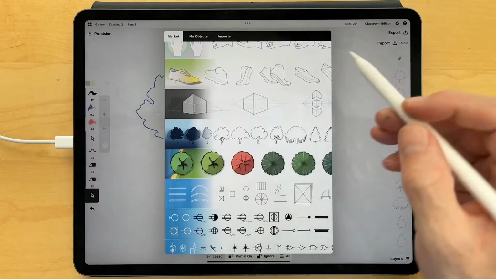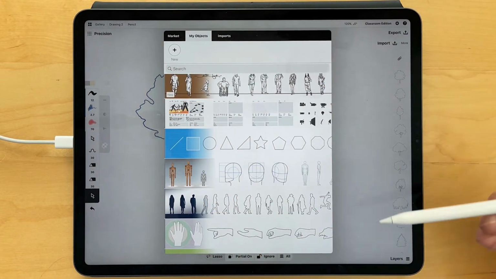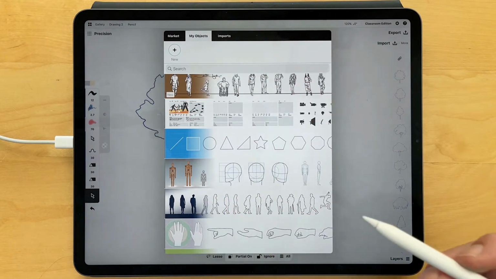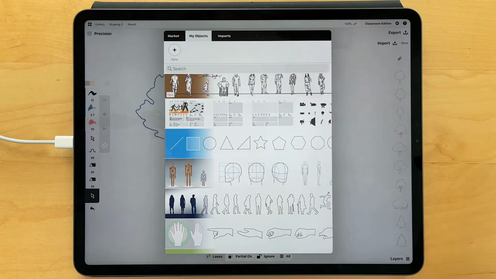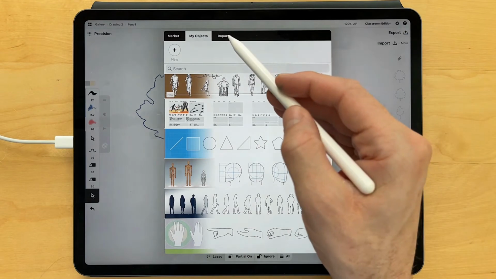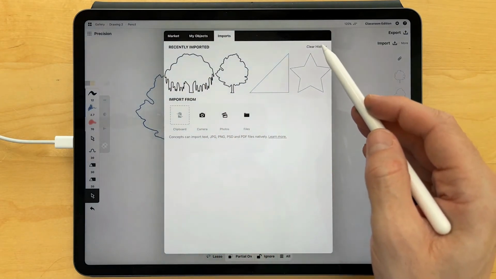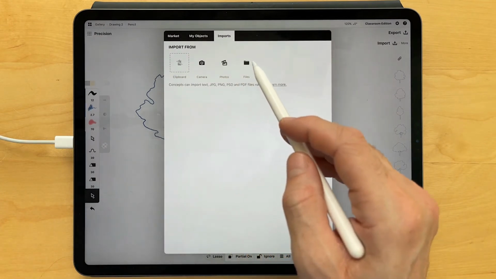Let's go to more. My objects, basically here you can create your own asset library. For example, symbols for doors, windows, and so forth. All this then can be stored, so you don't have to redraw it or copy and paste between documents. We store them as kind of like blocks like in AutoCAD. If we go to imports, now here we have the recent history, which we can clear. There's also clipboard again, camera, photos, and files.